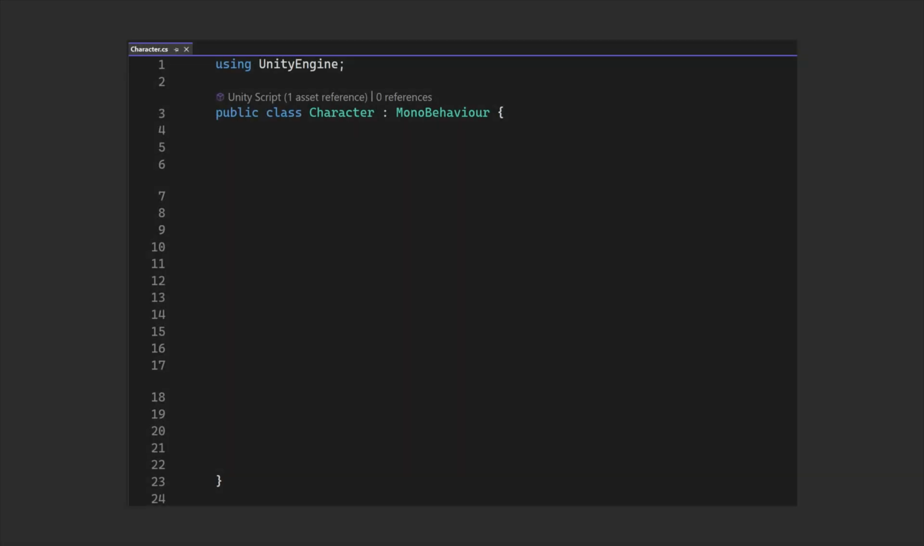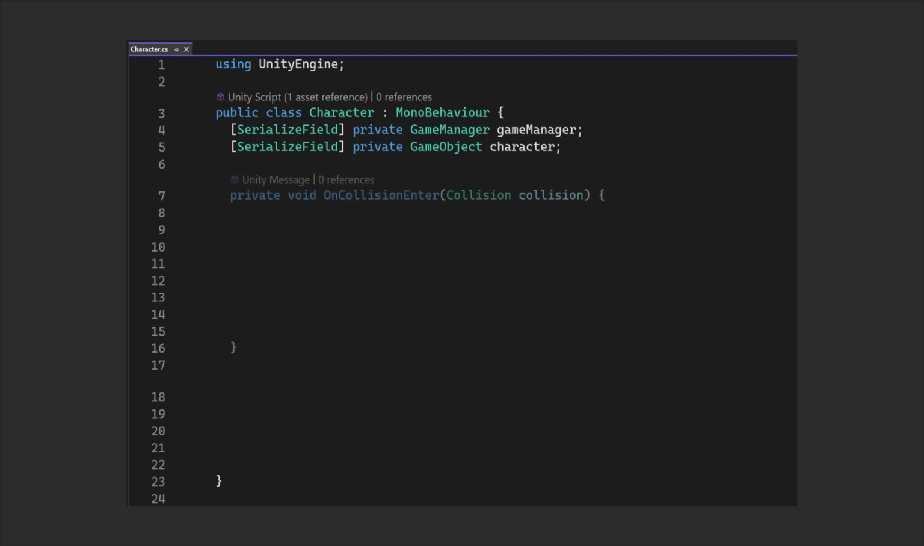For now, we'll need two references here. The first is to the game manager, as we're going to need to let it know that we've died. The second is going to be our character object. This is of type GameObject because we'll simply be disabling it when we're dead. In the following video, we'll also spawn a particle effect, but let's not get ahead of ourselves. The core logic here is going to happen in onCollisionEnter.